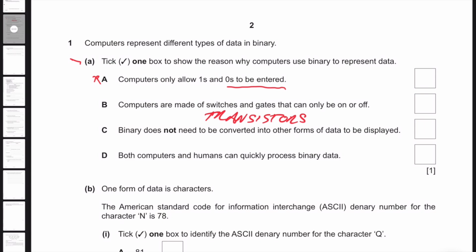Binary does not need to be converted into other formats of data to be displayed. Does not need to be converted into other forms? That doesn't really make any sense. Both computers and humans can quickly process binary data. The answers are a little bit obscure, but the correct answer is B.